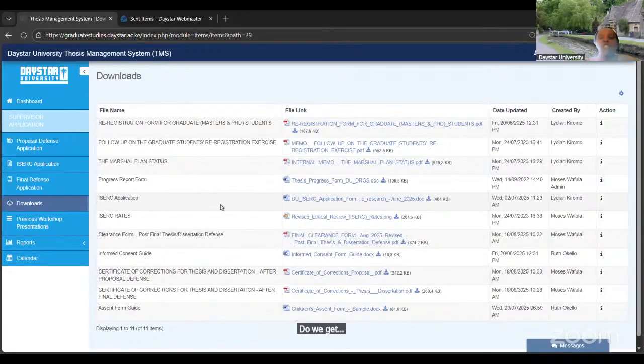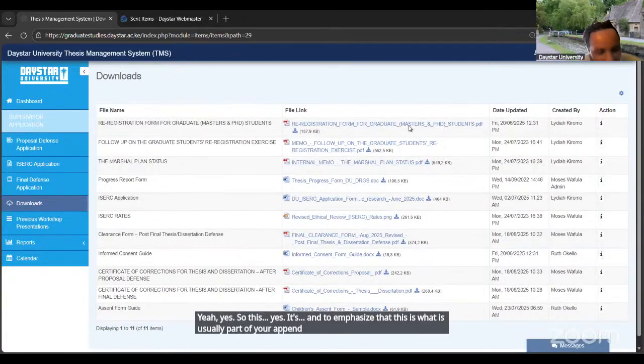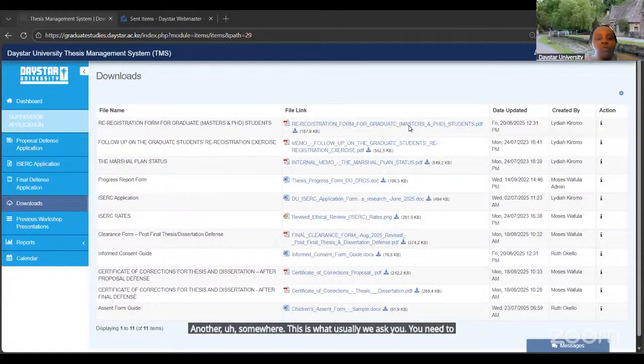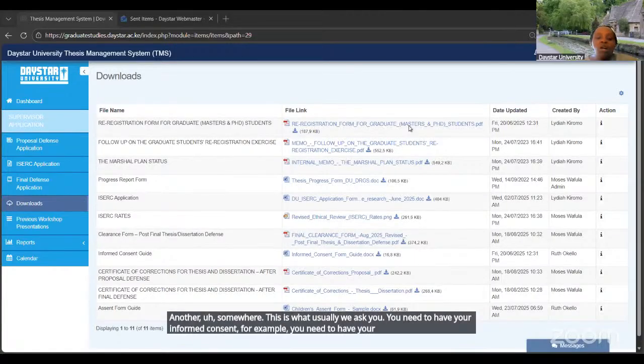And to emphasize that this is what is usually part of your appendices. It's not like it's coming from somewhere else. This is what we usually ask you. You need to have your informed consent, for example. You need to have your NACOSTI. You need to have your ISAC. Some of them will come after the proposal, like NACOSTI and ISAC.